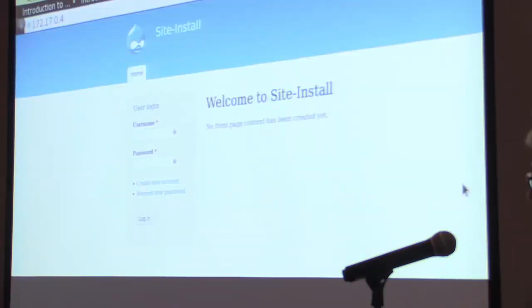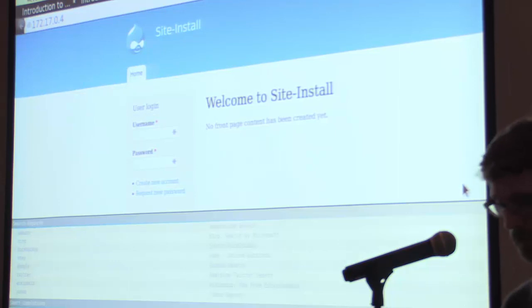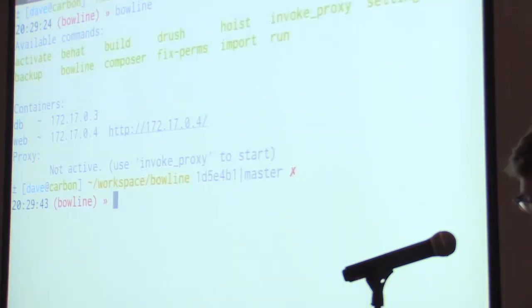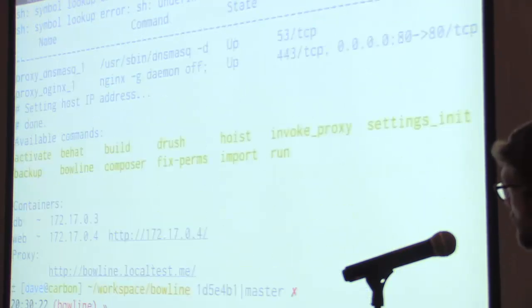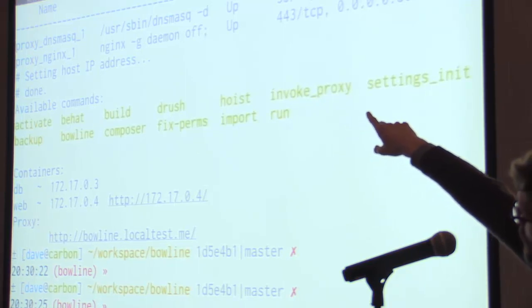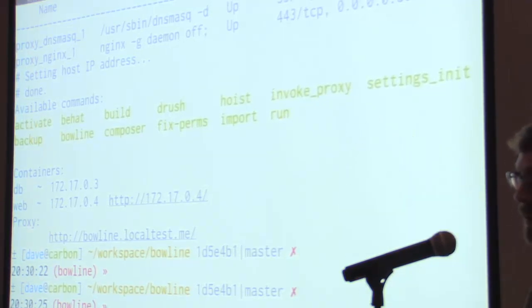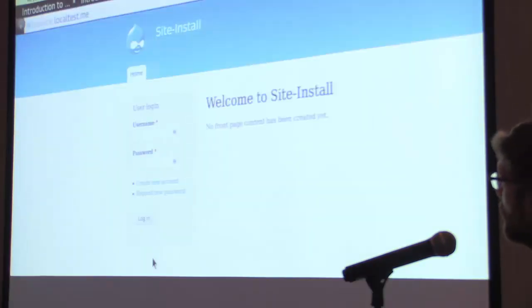I'll open that up. So this is Drupal 7 running in Docker. But I recently added a command called invoke proxy, and what that will do is start up, you can't see it here, there we go, it will start up at the top there 2 more containers called proxy DNS mask and proxy nginx. That runs as just a thin nginx layer for nicer addresses. And as you can see, we now have an additional address called bowline.localtest.me, which is the URL that goes to localhost, and we can pull that up, and it's the same site.